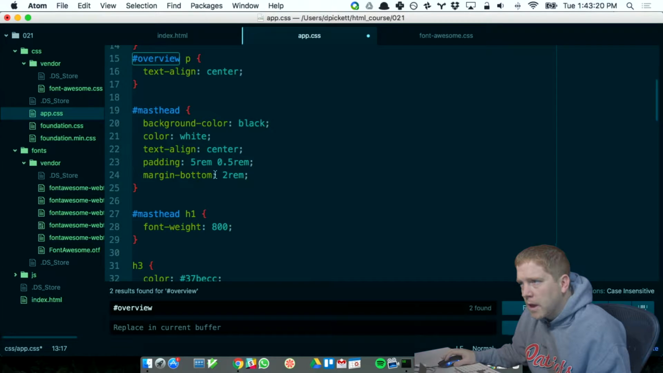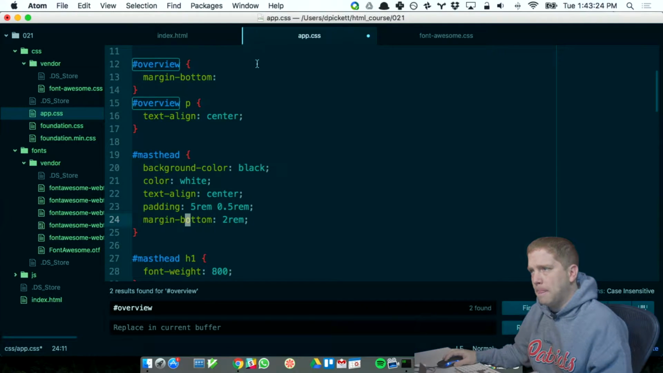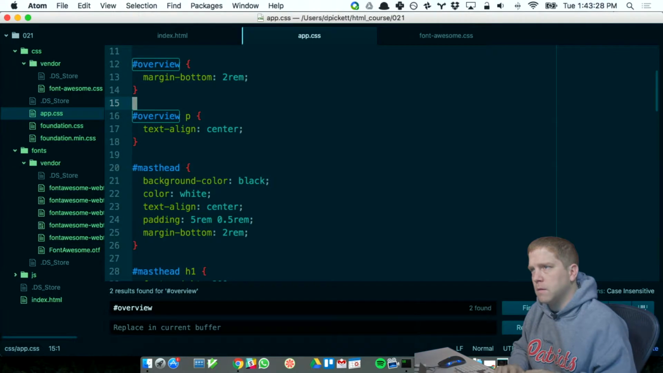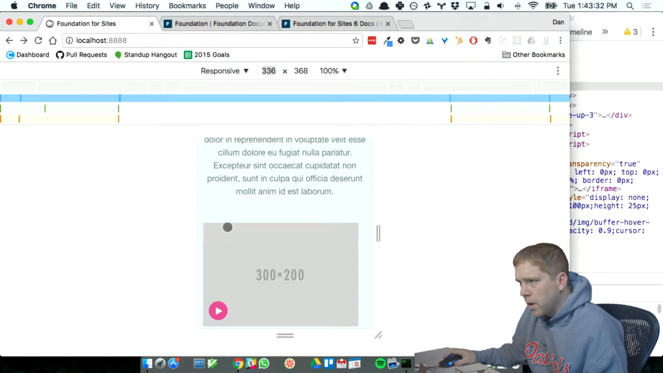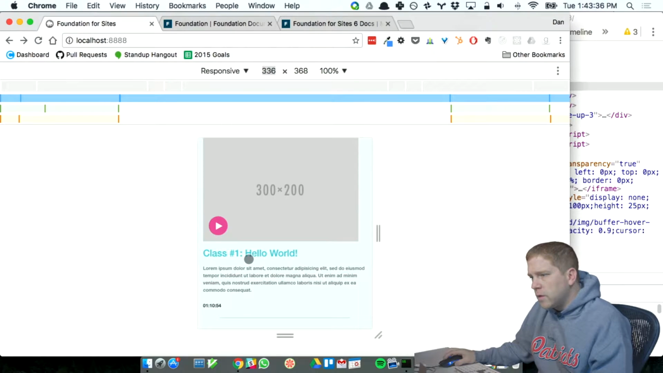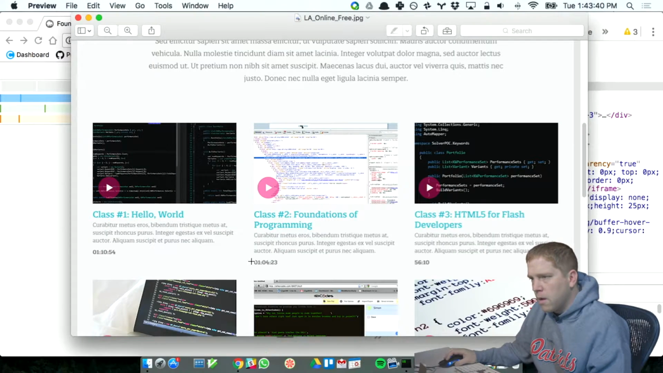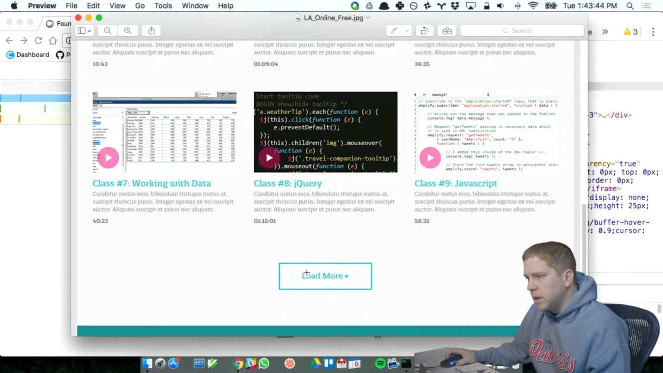So that looks like it was 2 REMs, so let's go ahead and mimic that. And there we go, we've got some additional white space. Okay, great. And then the last component that we want to consider as part of our mobile design is that we need to incorporate this load more button.